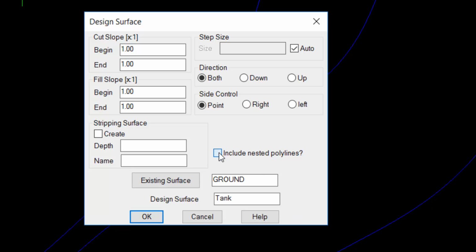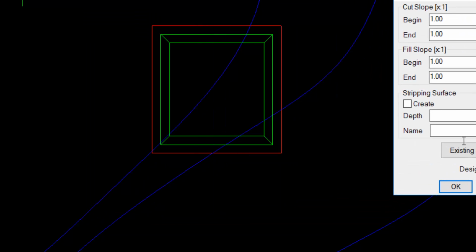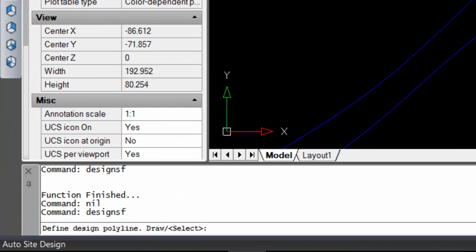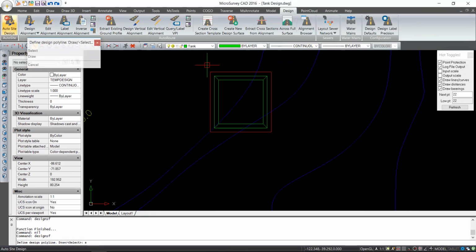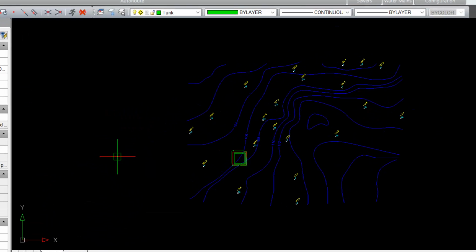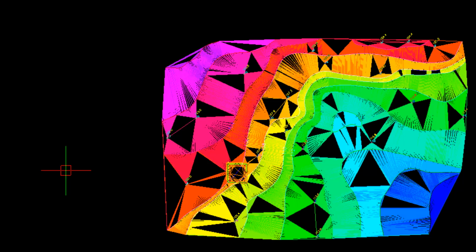What I'll do differently this time is check on Include Nested Polylines. That'll allow it to include the green polylines as part of the design. I pick on OK. I'm prompted in the command line. If I want to draw or select an existing polyline, I'll hit S to select. Then I pick on my 3D polyline, and I pick a point outside. Now you can see the daylight line is being drawn. Now you can see a new tin is being created to represent the tank design surface.